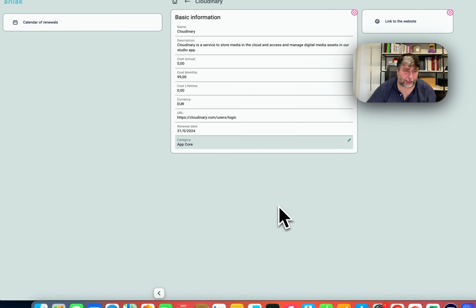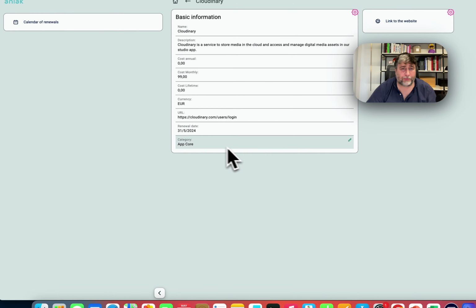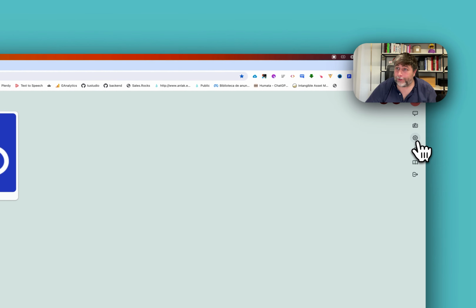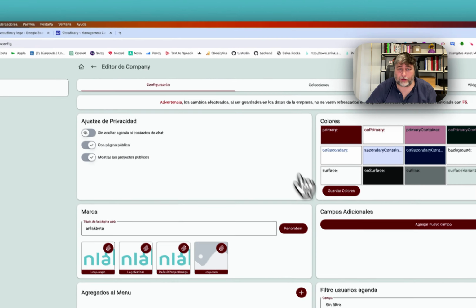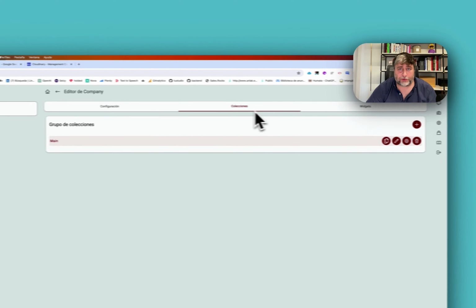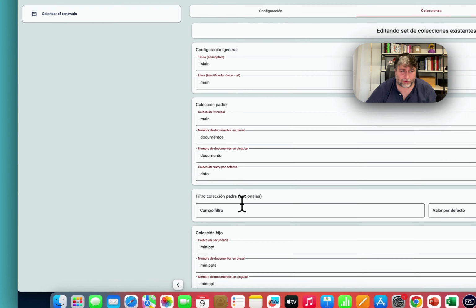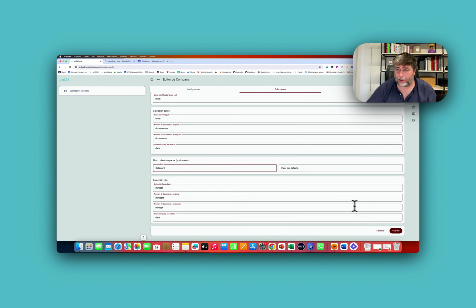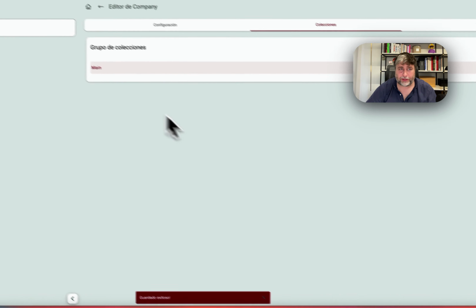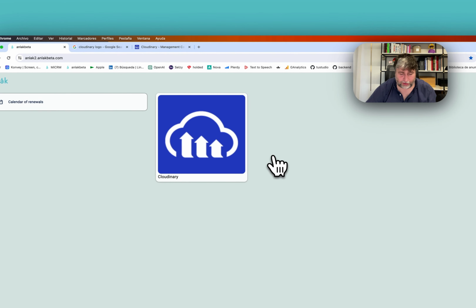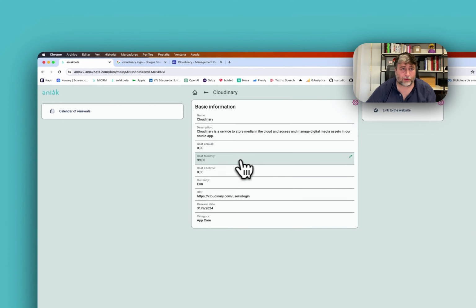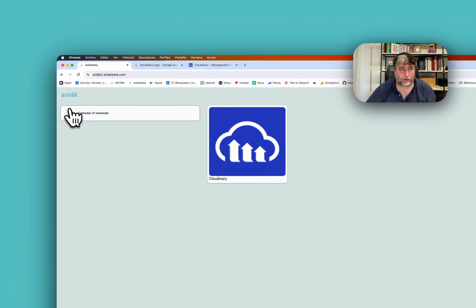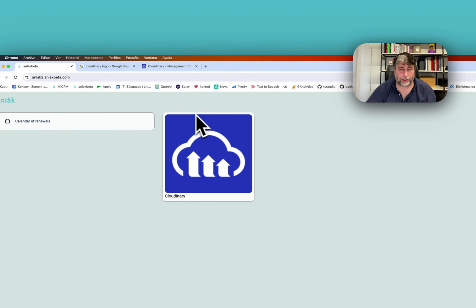So in this particular case, when I choose it, it's app core, because it's a core element of my app. So we can come here, and I can come to the collections here and select a filter, which in this case will be category. And I can save it here. And when I come here and I refresh, I should see the categories.